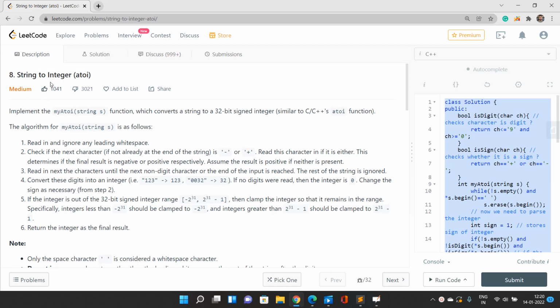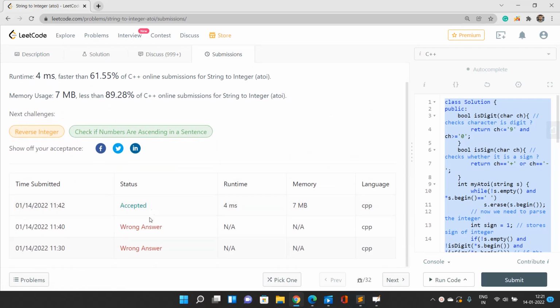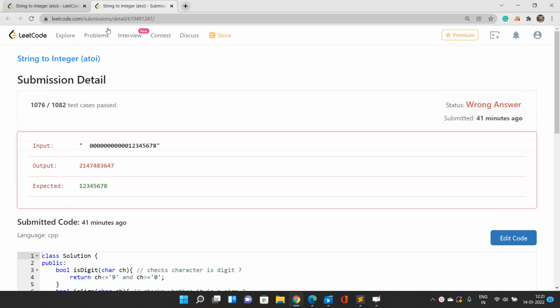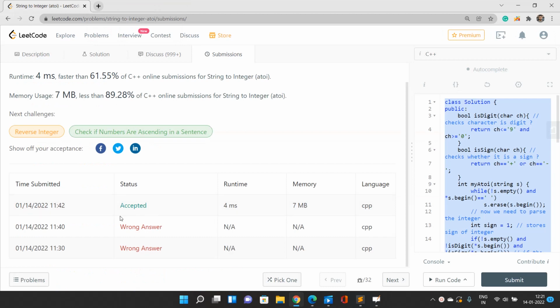Its index is 8 and it is a medium problem on LeetCode. I don't know why there is a huge number of dislikes on this problem. The problem is quite difficult to implement. There are a lot of cases you have to handle, and to be honest, when I first solved this problem, there were two consecutive wrong answers, and the wrong answer came for test case 1076. But finally I was successful in solving this problem.